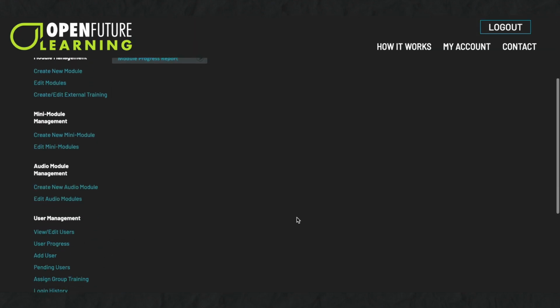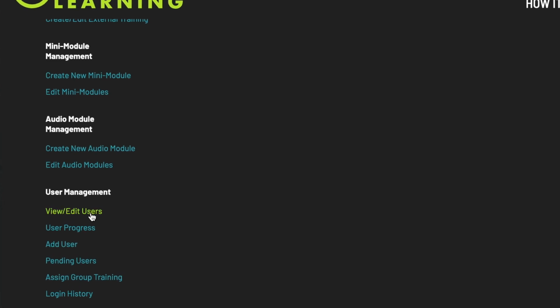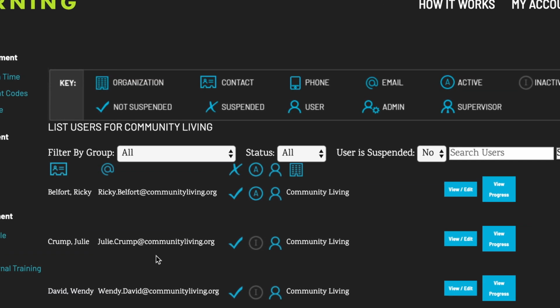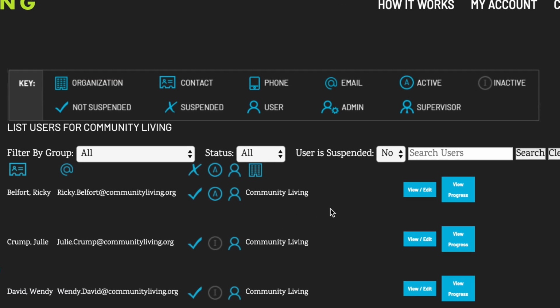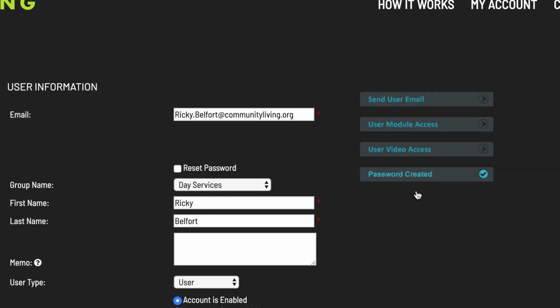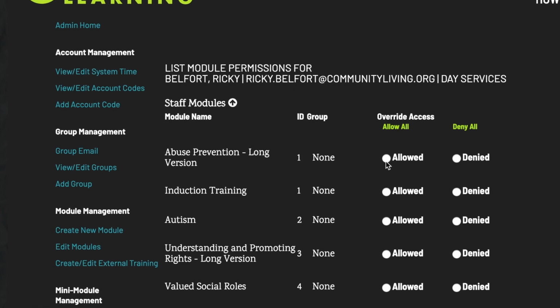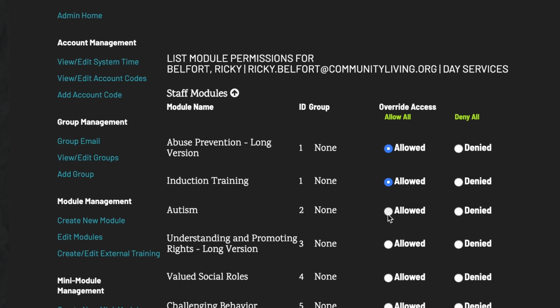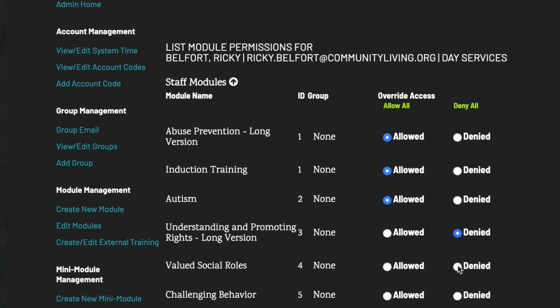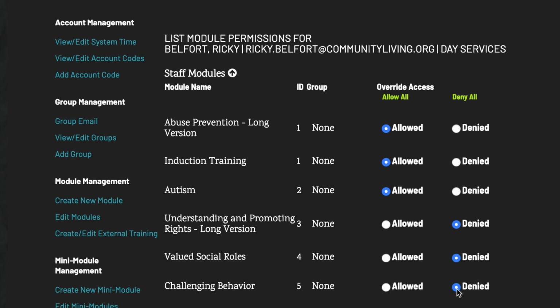Under User Management, select View, Edit Users. Locate the user that you wish to establish unique module access rights to and select View Edit. Select User Module Access. Any customization made at the group level will be reflected here. Allow or deny module access. Select Submit to save customization.